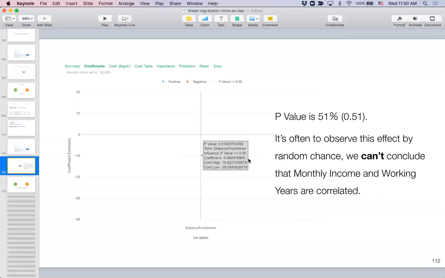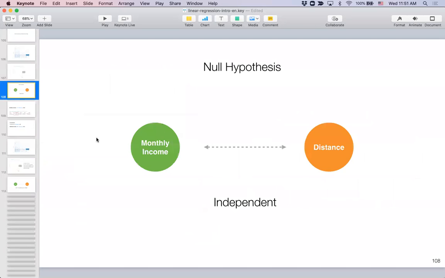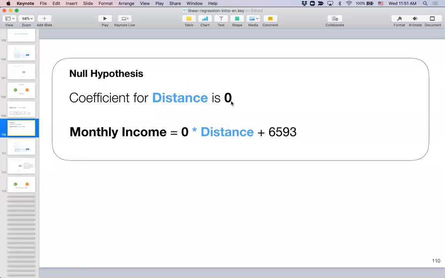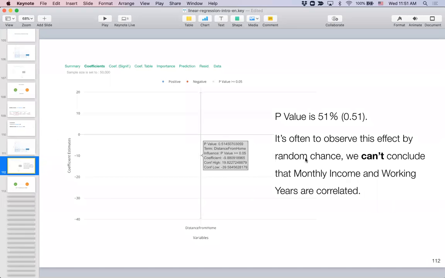So that means it's probably not because of the distance from home value changing, probably it's something else. So therefore, we can't conclude the monthly income and distance are correlated. Or more precisely, we can't reject the null hypothesis. We start with a null hypothesis, which is that these two variables are independent, or the coefficient is 0. But we can't reject it because this kind of change in the monthly income can happen randomly or by chance.